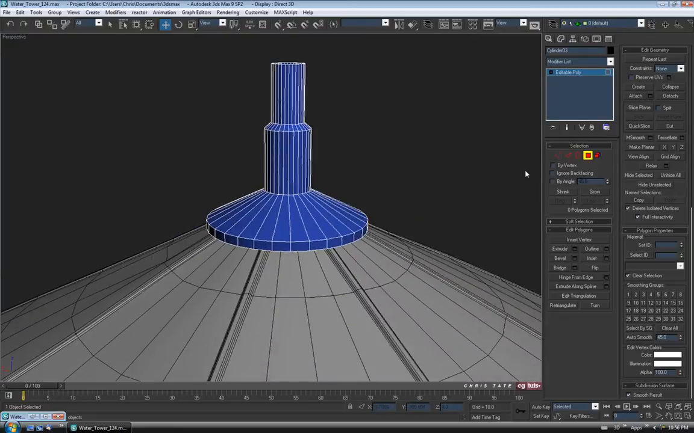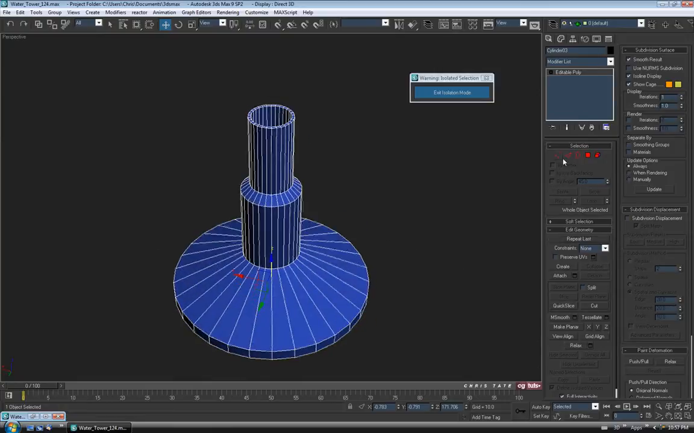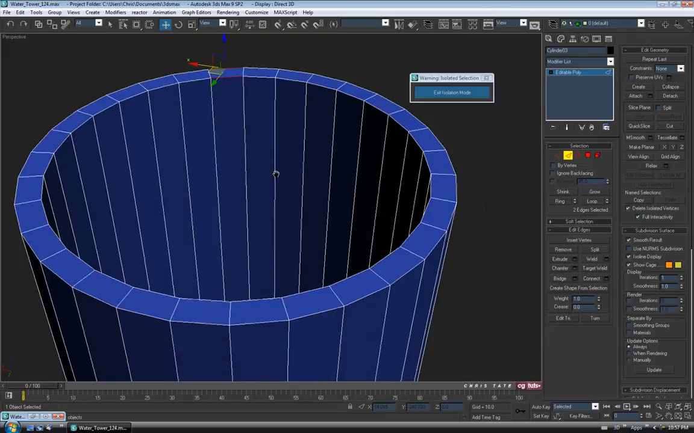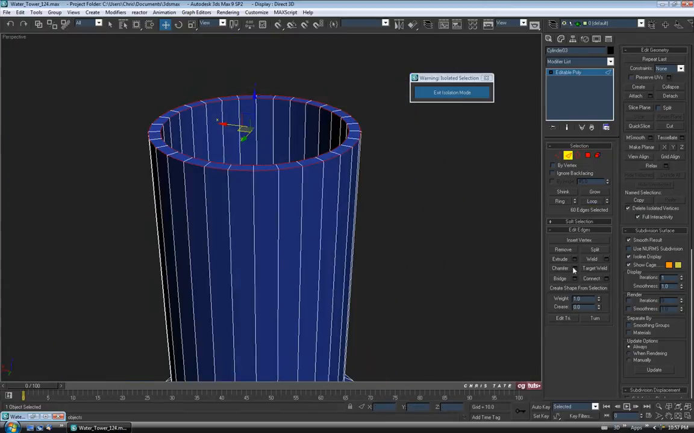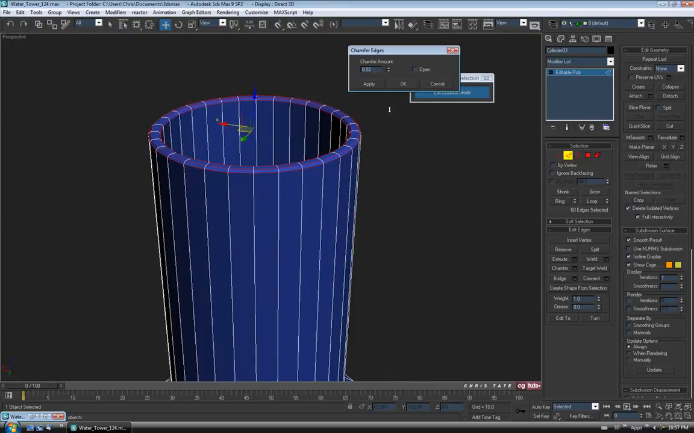Okay, and let's exit polygon, and I'm just going to go in isolation mode here for a second, and we'll just chamfer down the edges quickly. So we'll start at the top, grab both of these ones, around the edge, and do a loop. And let's chamfer. Take this way down. Maybe 0.02 or so should be fine.